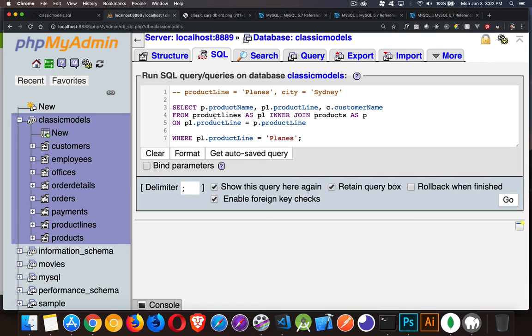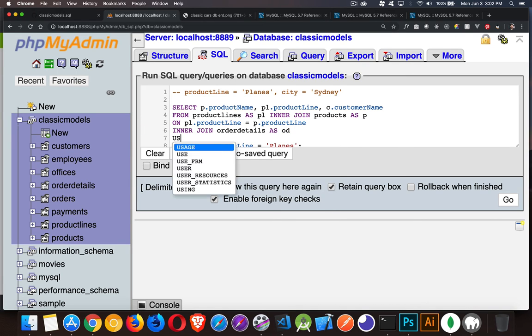So we started with product lines, moved to products. Next, we're going to look at order details. So we're taking the result of those two things, this combined data, and we're going to join that with the order details as OD. And I'll show you the other one now. So using, and the value that they have in common is the product number.